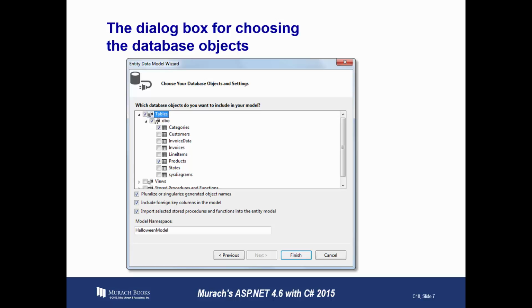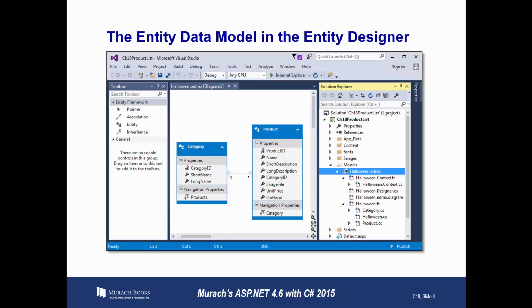When you click the Finish button, you may see a security warning. And if you do, just click OK, and you should be able to go on. This brings us to the actual entity data model designer. And I'm going to continue that discussion in the next video.